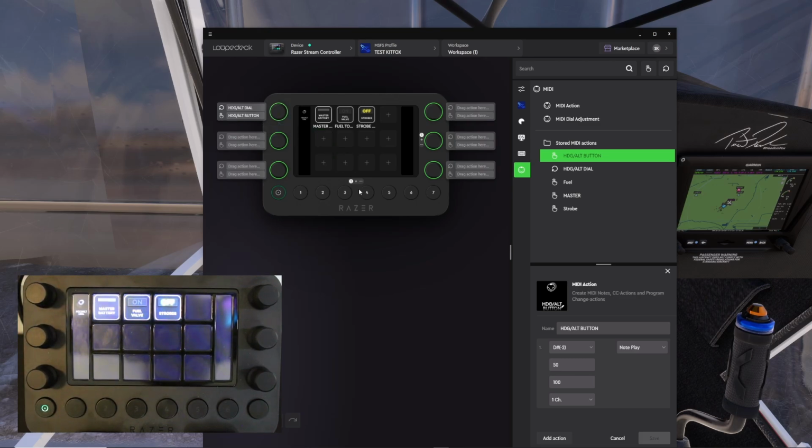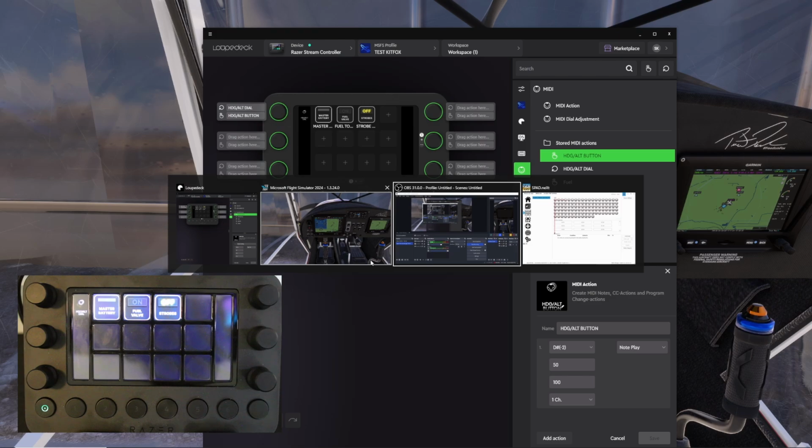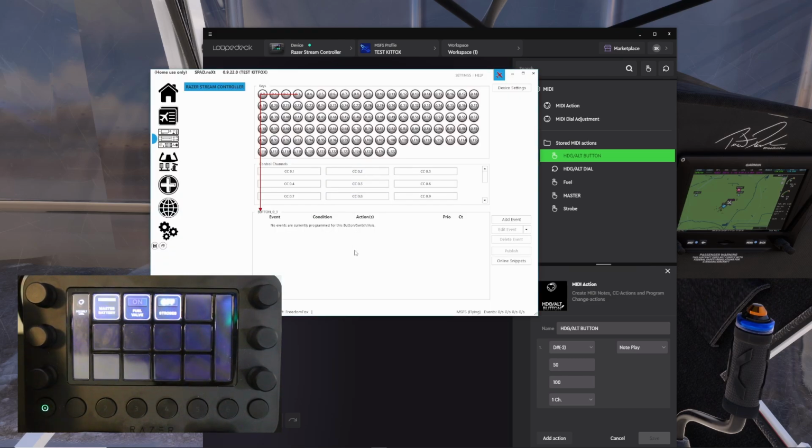So now we can go into spad.next. So on spad.next, we're going to go ahead and click on the button. So we can see button 3 right there. It's button 3. That's what this push button is right here. Now if we turn the dial, we can see CC01 is our dial. That's our dial right there.